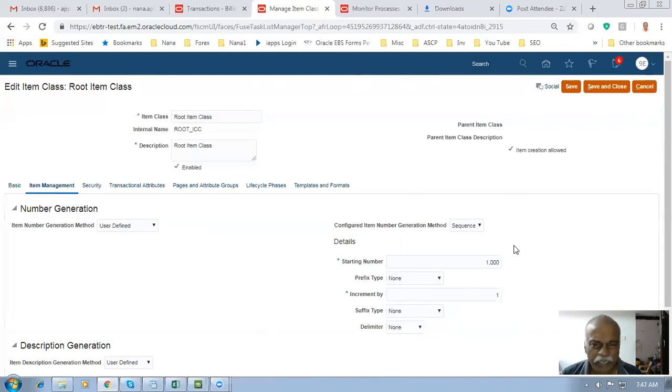But this is okay. To begin with, you use this setup. Configurator item number generation. So this is what is fine. It is not done actually. So configurator is not done. So these are the two setups actually. And then click on cancel now.